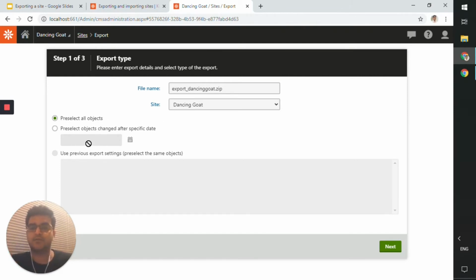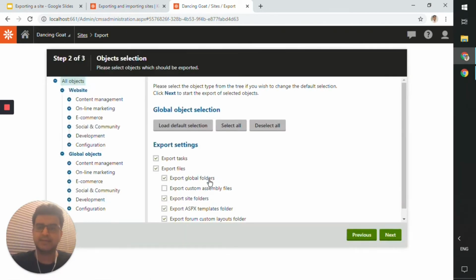But of course, if you want to export only objects that have been modified after a given point in time, then you can select this option. We'll click on next, and this will take us to the object selection screen. By default, everything would have been checked for you, so if you're exporting the entire site with everything, you can leave it as is. But if you want to exclude certain content, then you can uncheck a few boxes.